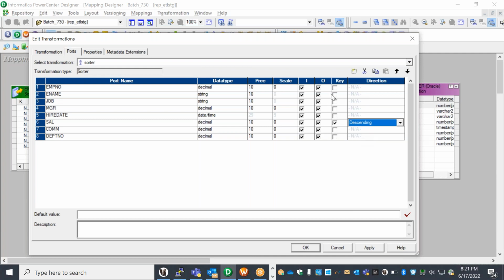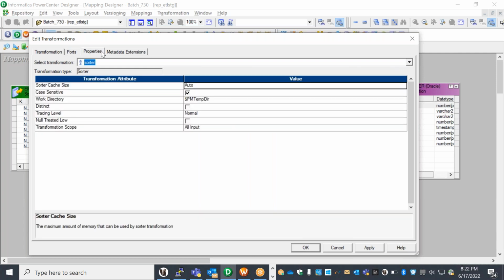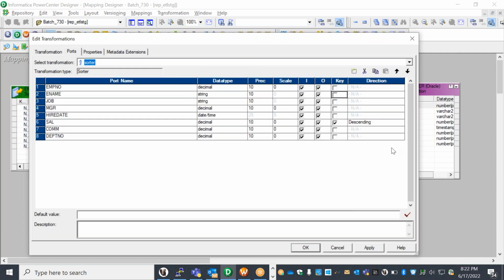If you select ename also, it will also ask ascending or descending. But as you asked me, can we sort on multiple columns? Based upon how many columns you want to sort, that many check boxes you can give. But sorter gives best performance only if you sort on a single column. So the secondary column will be secondary priority. All right, clear, simple. Key and direction.